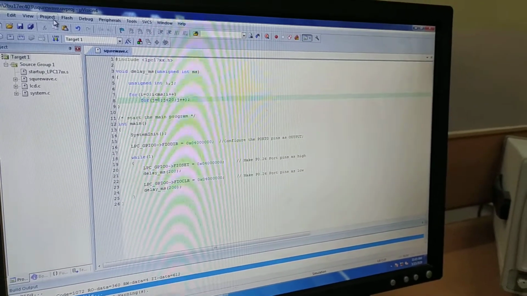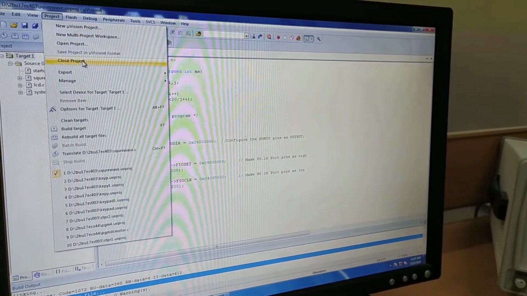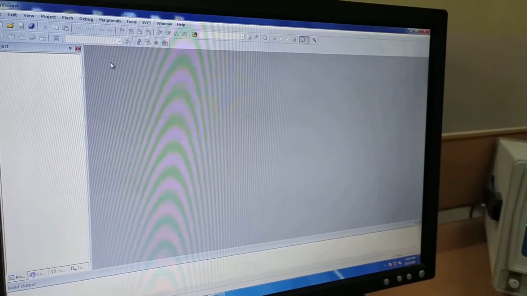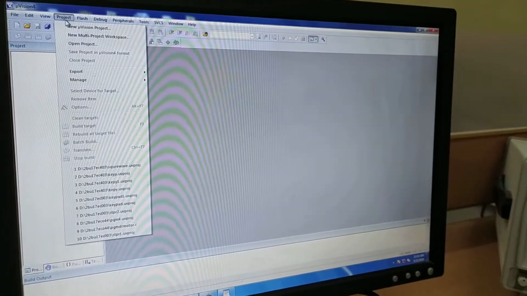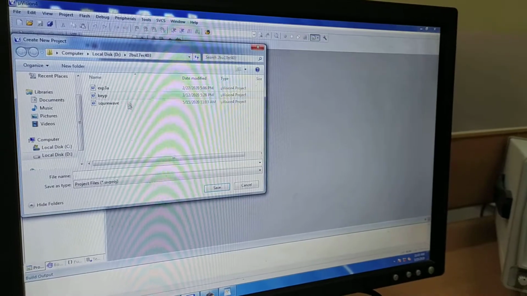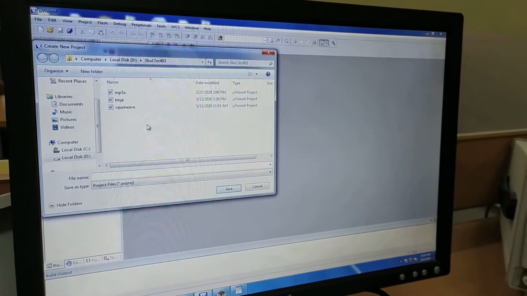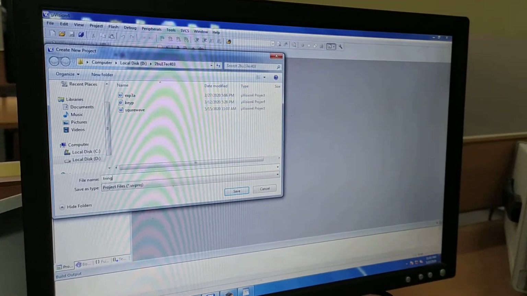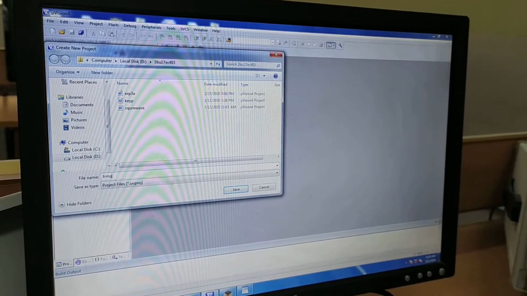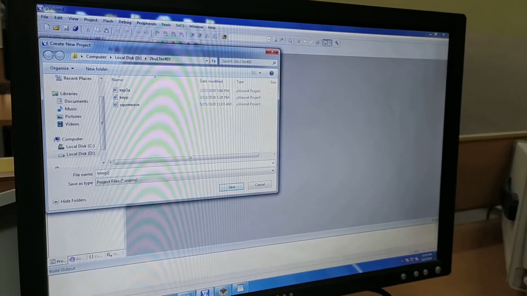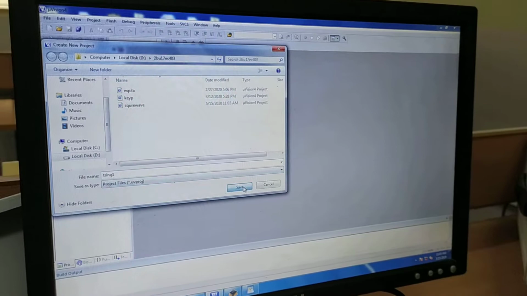First, you have to go to Project. First, close the previous project. Then create a new MicroVision project. You have to open this, then give a file name. I have given it as string1, and I just save it.